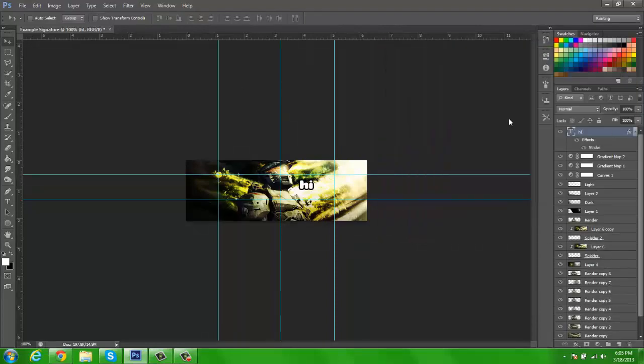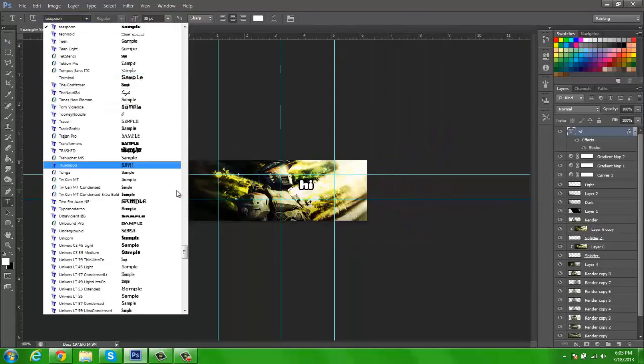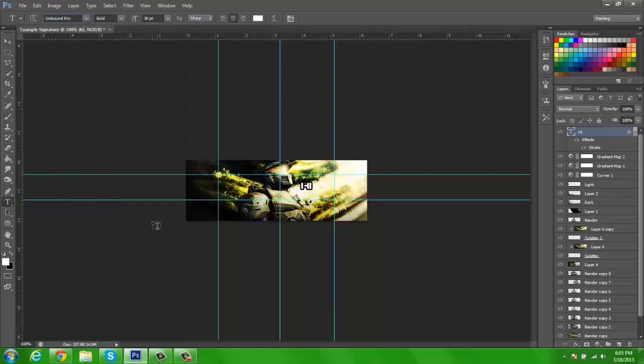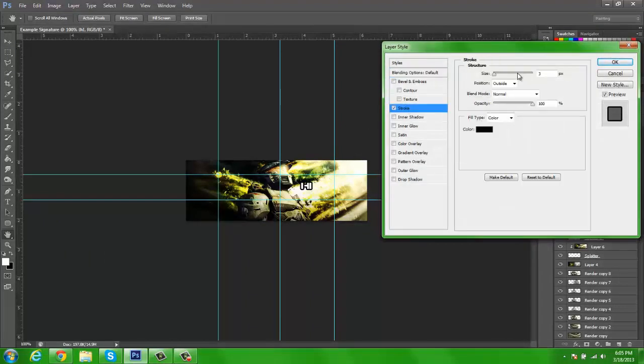Alright. First of all, you want to find a text that best suits this. That's actually what I'm going to do first. Just going to change the stroke down a bit, one or two. I usually go with two.